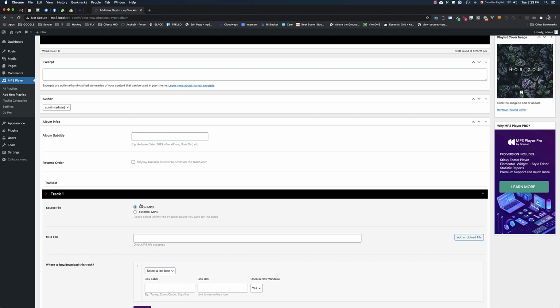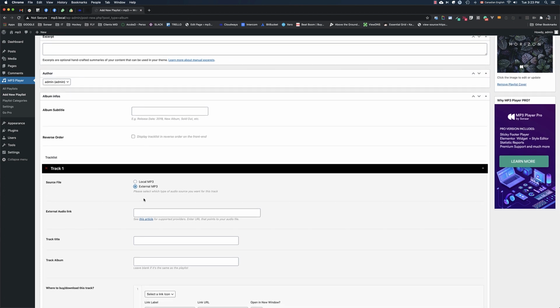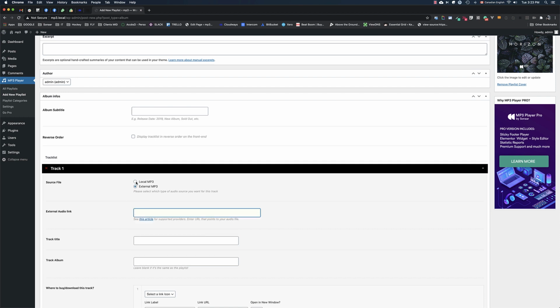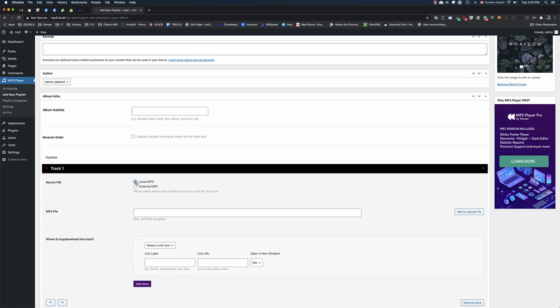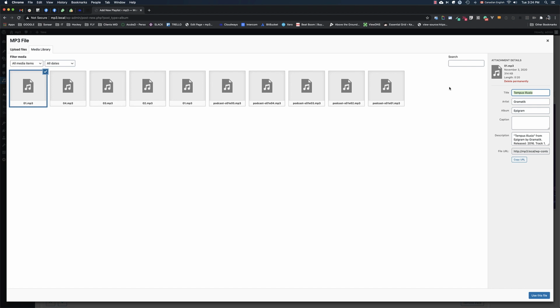You can either upload a local MP3 file directly from your computer, or click external MP3 to use an audio file hosted on an external server, or if you want to stream audio from a streaming server. In my case, I'm gonna click local MP3. The information you see here is taken directly from your file's metadata, so you can change the title of your track name here and the artist name.